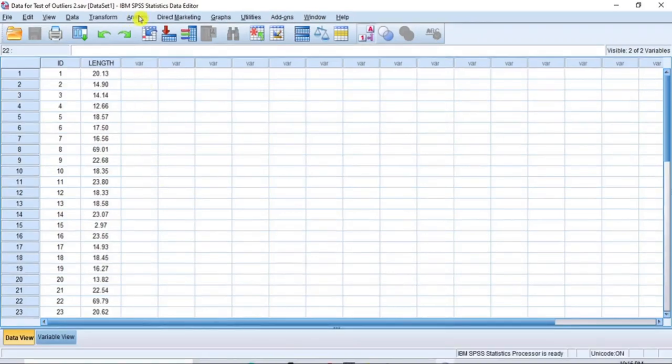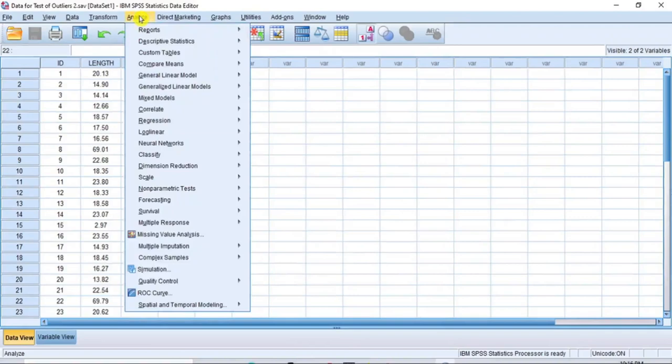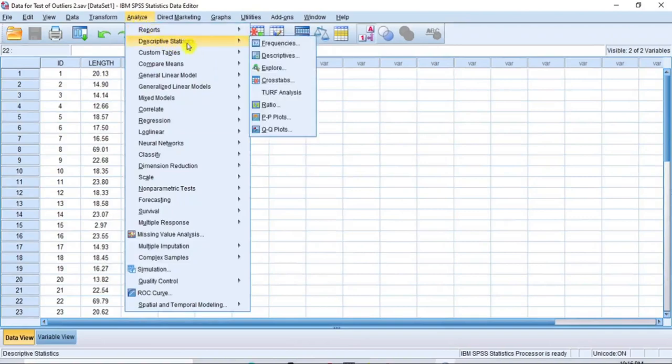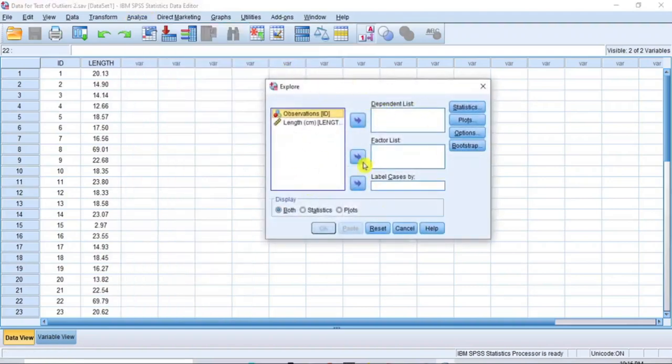Go to the menu bar and click Analyze. From the drop-down submenu, put your cursor on Descriptive Statistics, and from the drop-down options, click Explore to open the Explore dialog box. So click on the dependent variable length and click the transfer arrow key to move it to the dependent list box on the right.